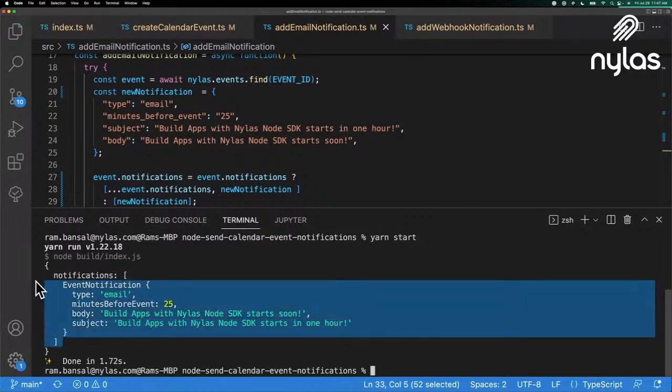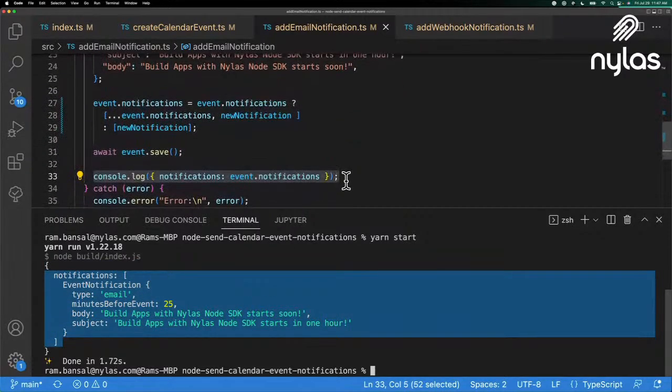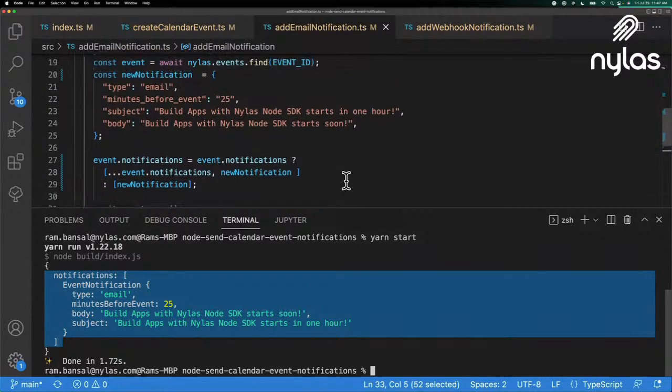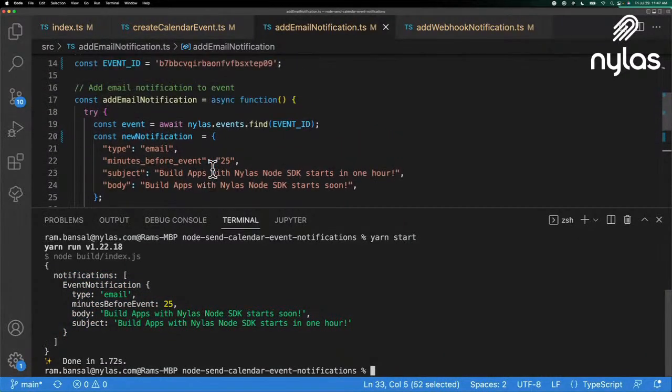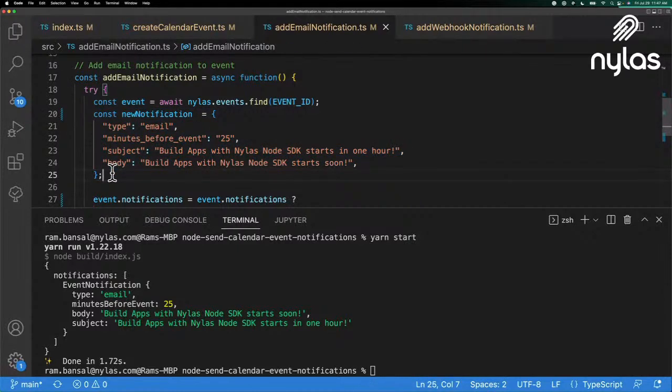So really cool. Just to wrap that up, basically if you want to add a new notification, you grab the event and there's a notifications property on it. That notifications property is an array. You're going to stick a new event inside of that array. And you can see starting on line 20 in the code, that's how you structure it. If you wanted an email notification, that's how you're going to structure it. You'll have a type, number of minutes before, a subject, and a body.